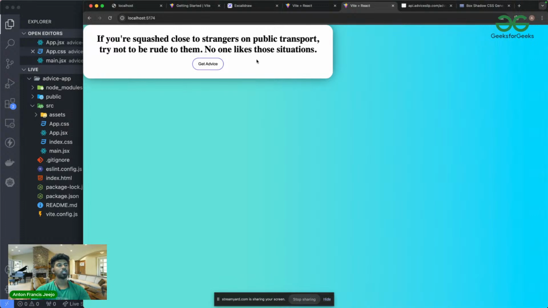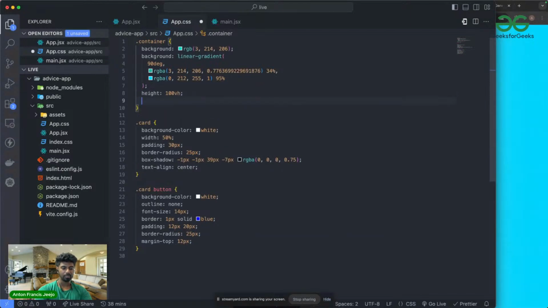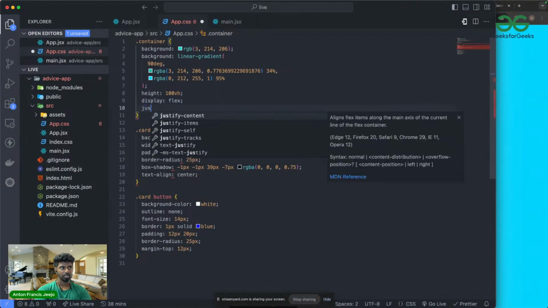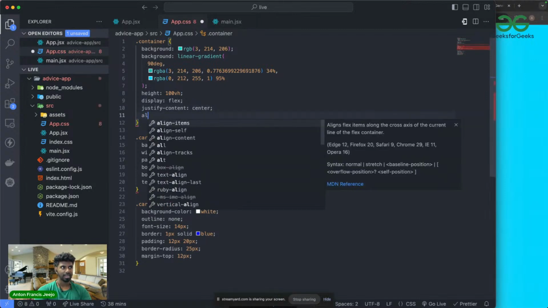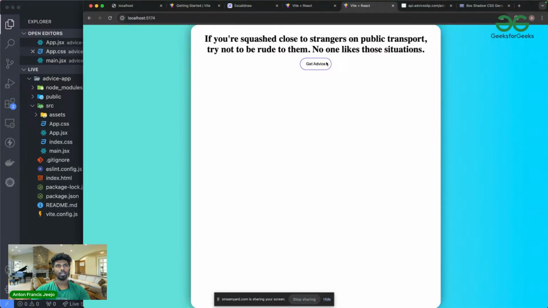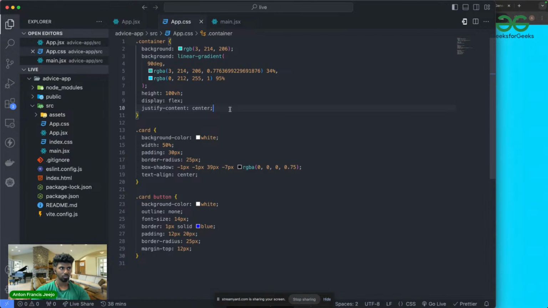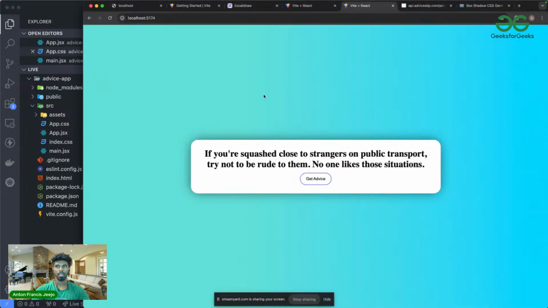That's good. So now the card is in the top left corner. I need to bring it to the center. So directly in the container class, I'm gonna give it a display of flex, justify content center, and align. Justify content center brings it horizontally to the center of the screen, and to bring it vertically to the center of the screen, I could just say align items center, and this brings it vertically also to the center of the screen.